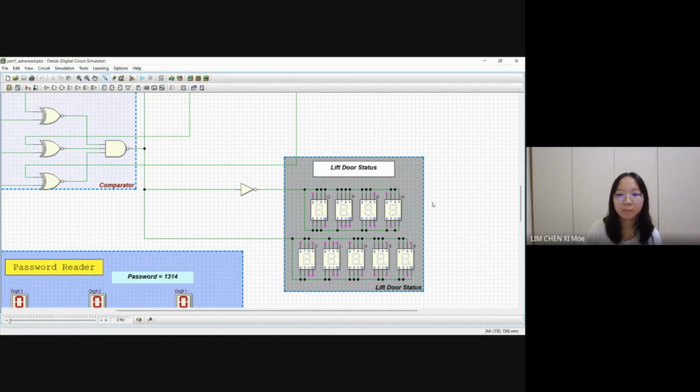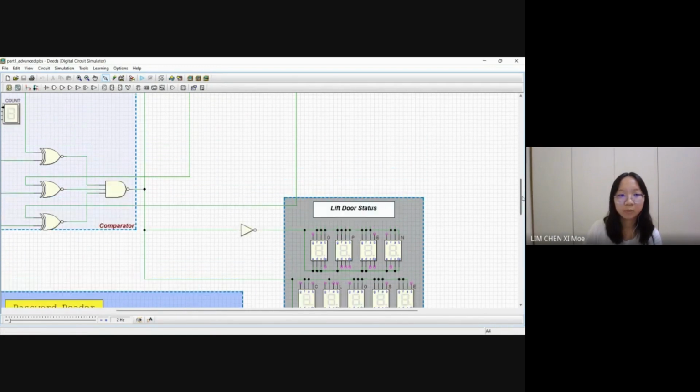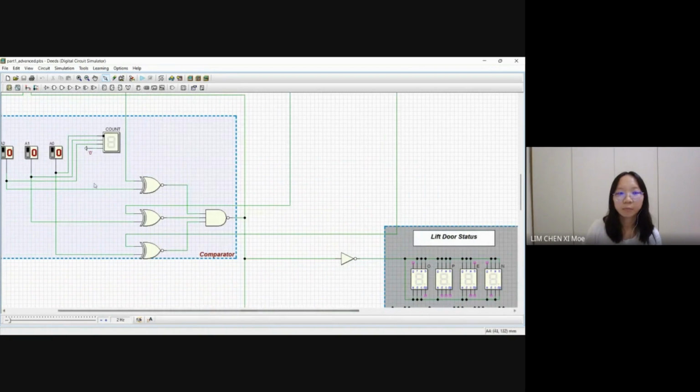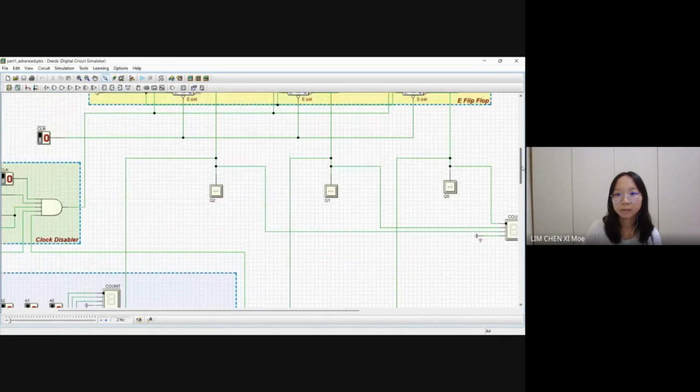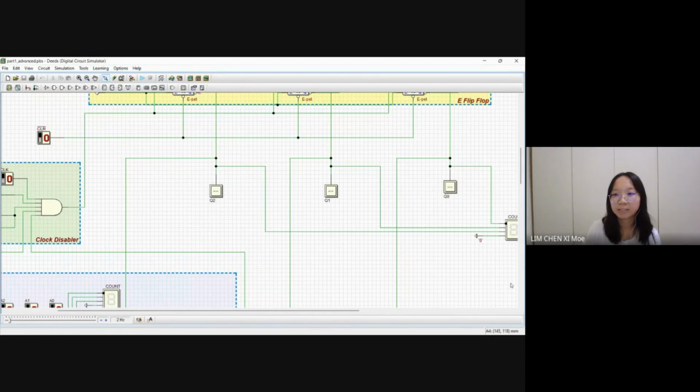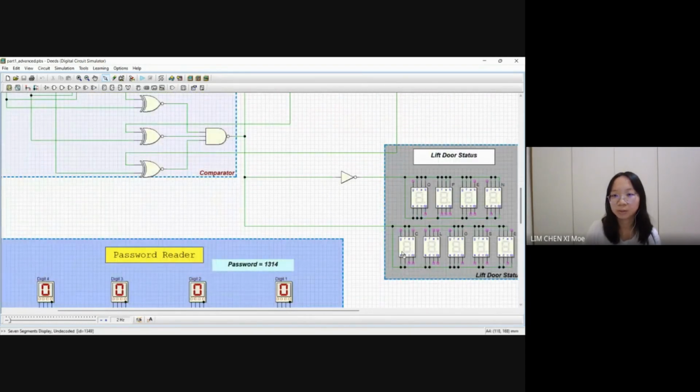And when the level the user wants to go to and the E34 are different, the 7-segment will display CLOSE, which means that the lift hasn't reached the level floor and the door will be closed.